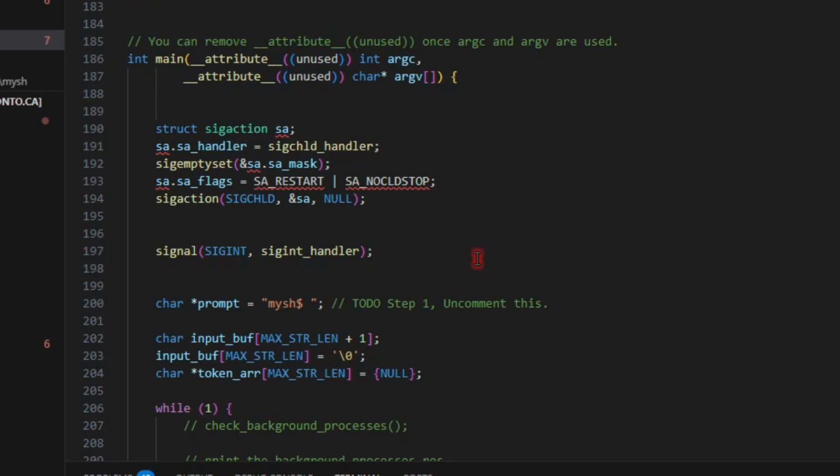In the main function, we set up this handler using sigaction. We use SA_RESTART to automatically restart interrupted system calls and SA_NOCLDSTOP, so we only get signals for termination and not for stopping, for example, Control Z.